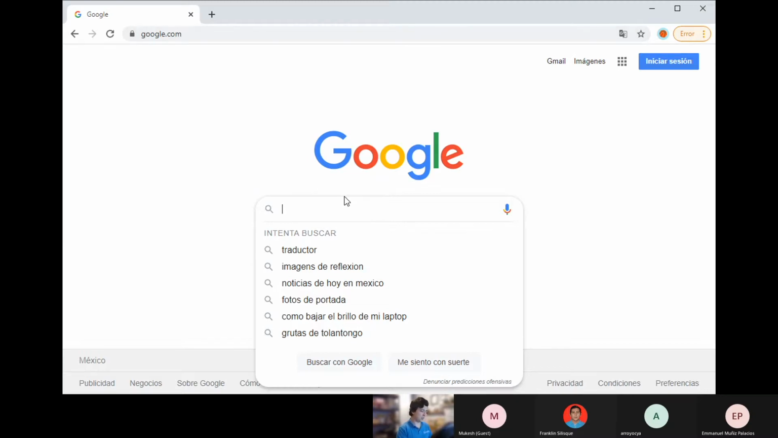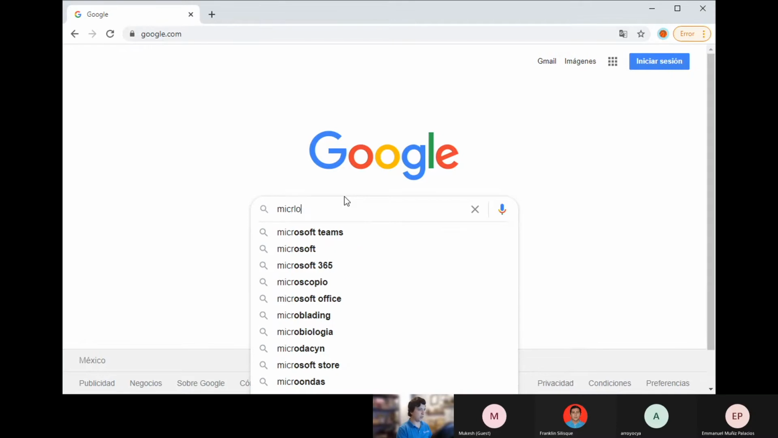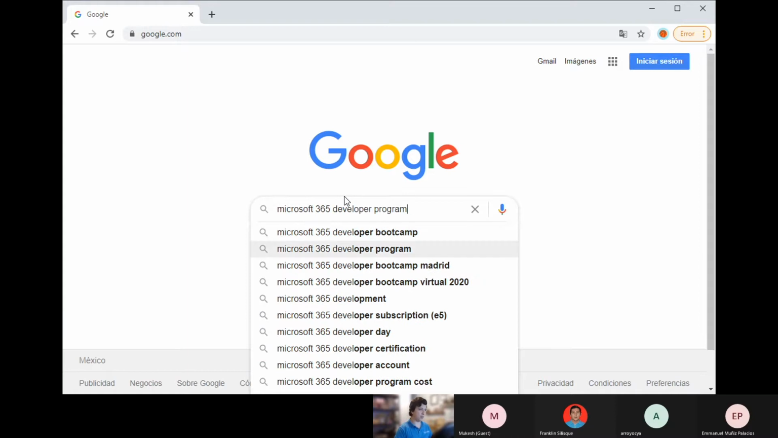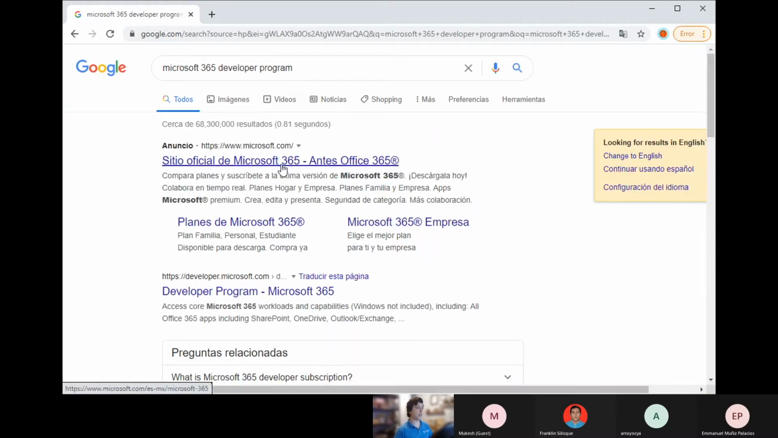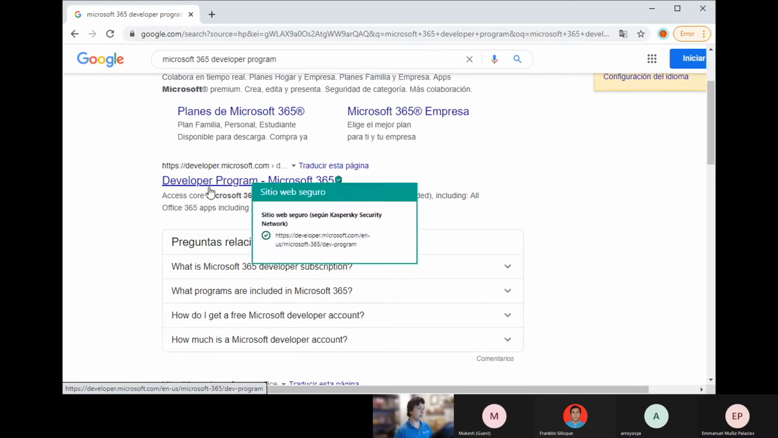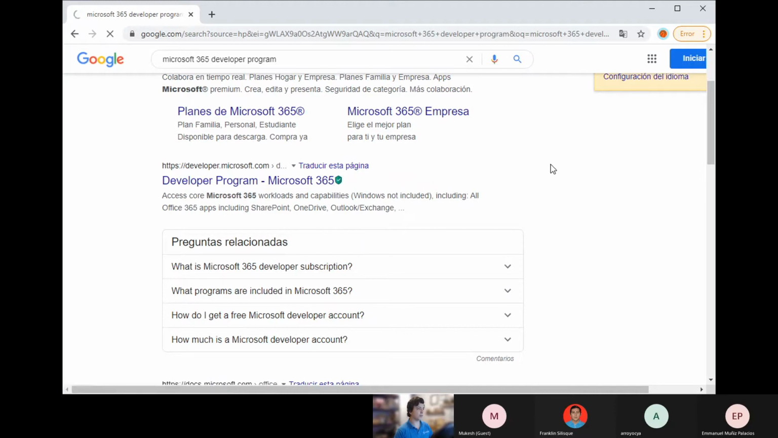Let's search for the following term: Microsoft 365 Developer Program. Program as in a subscription, not software. So here it is. You can see it says Developer Program Microsoft 365.